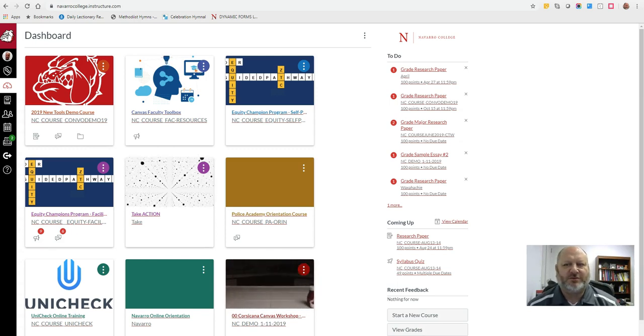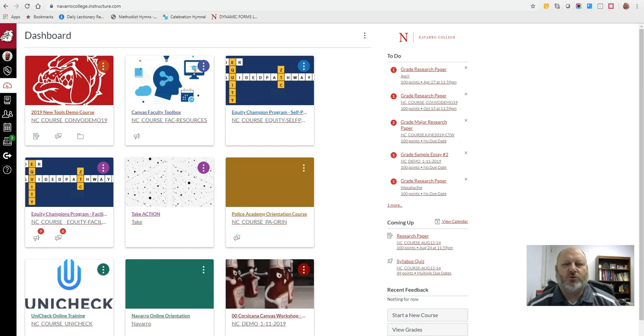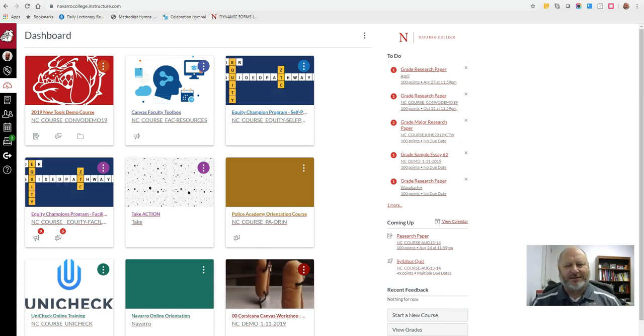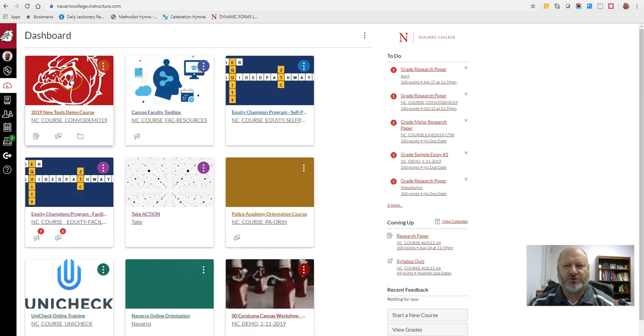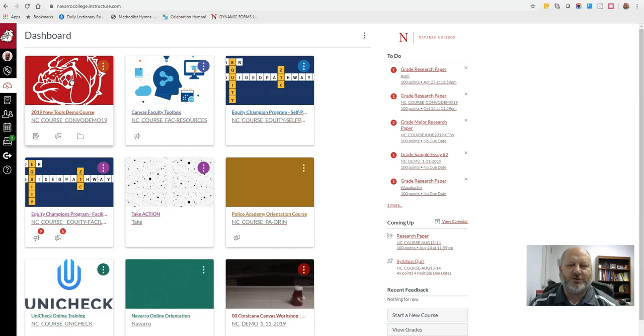So Unicheck gives us some added functionality and some more features that VeriCite simply didn't have. And so if you have assignments and you want students' work to be checked for plagiarism, you'll need to follow these steps I'm about to show you to make sure that you have Unicheck enabled for each of your assignments. So what I would like to do now is take you into a course to show you how to set up an assignment using Unicheck.